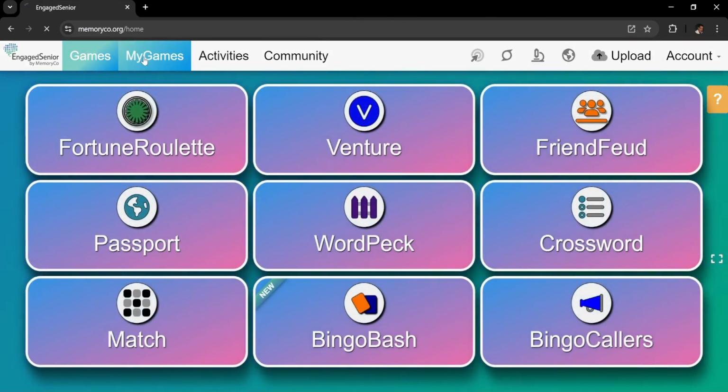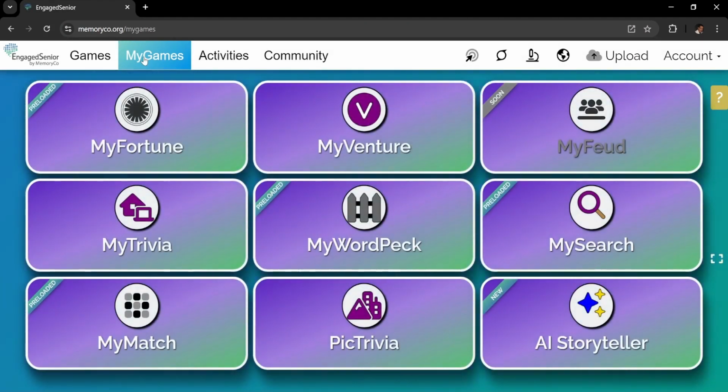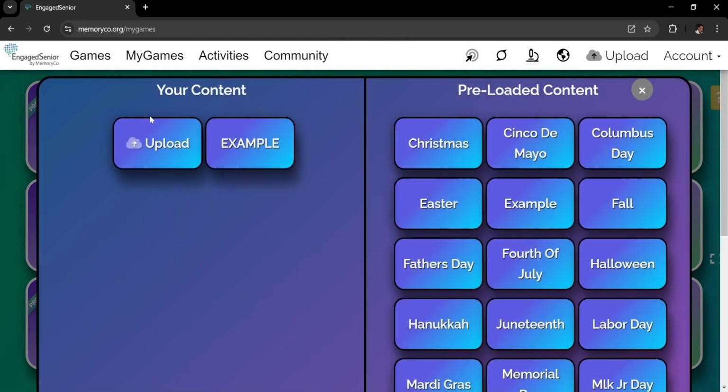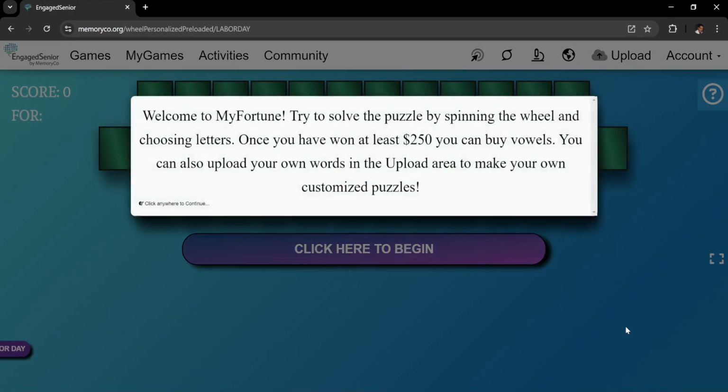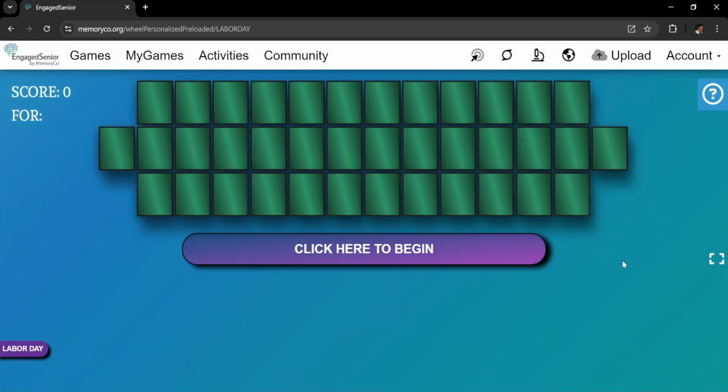Now, if we hop over to the My Games tab, we have a personalized version of Fortune Roulette called MyFortune. Now, with this, you can either choose from our preloaded holiday content, such as Labor Day. Now, because I've chosen Labor Day, all of our words will be based around Labor Day.